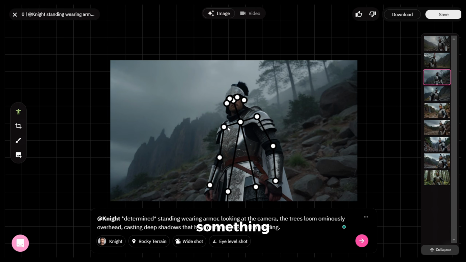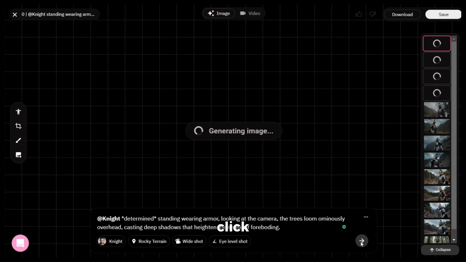After that, you'll see something like this. Now from here, you can change the pose of your character. To do that, just double click on any of the nodes and move them around. For this image, I want to change the character's hand movements a little, so I'll double click on this node, move it accordingly, and then click Generate.